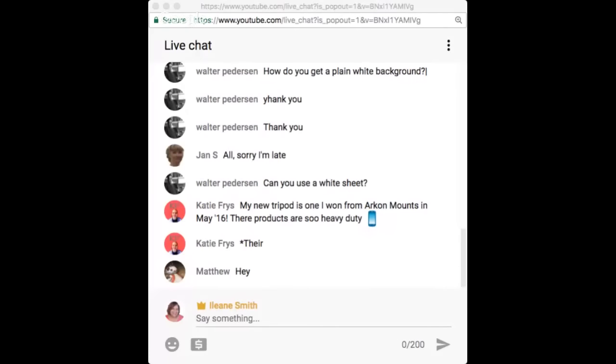And Katie's saying her new tripod is one she won from Archon Mounts in May, and that their products are so heavy duty. Yes, I've heard about Archon Mounts. A lot of folks use them. My tripod is very lightweight, and the Archon Mounts are fantastic. And I wish that they had the newer ones on Amazon, because that's where I get all my gear from. Unfortunately, they don't have them on Amazon. And I'm going to give a shout out to Matthew, because this is my first time seeing Matthew, or maybe it's been a while. Hey, Matthew, how are you?